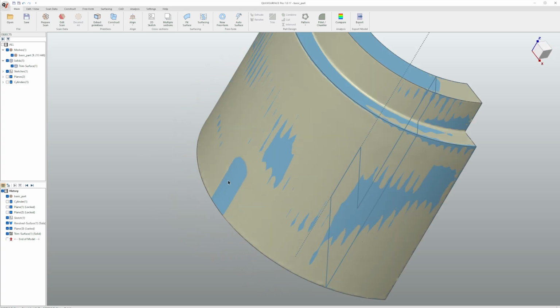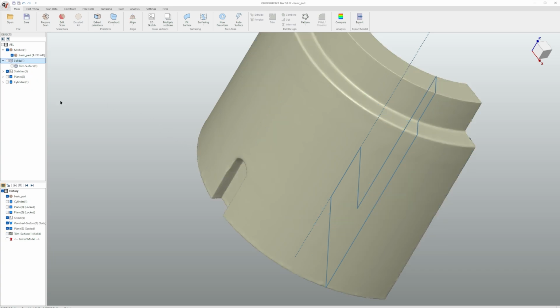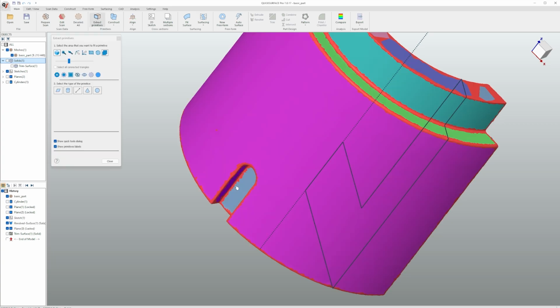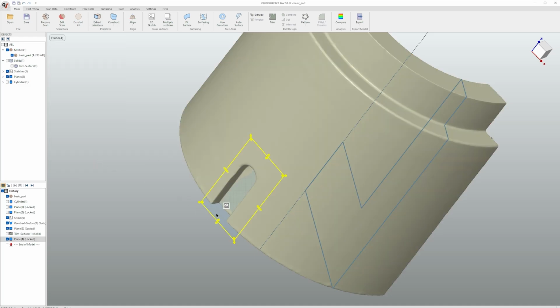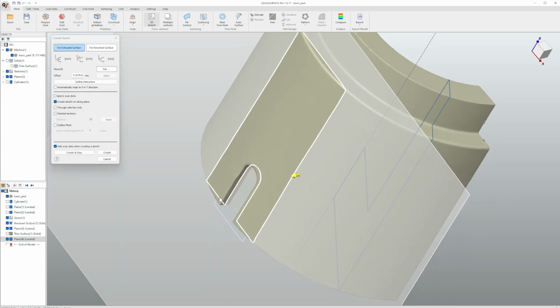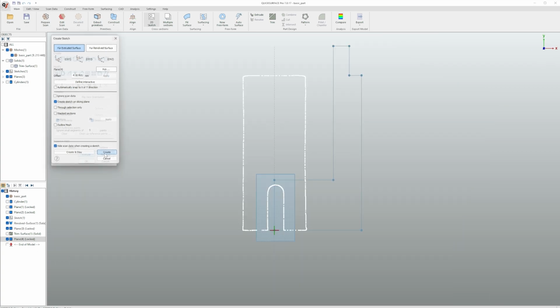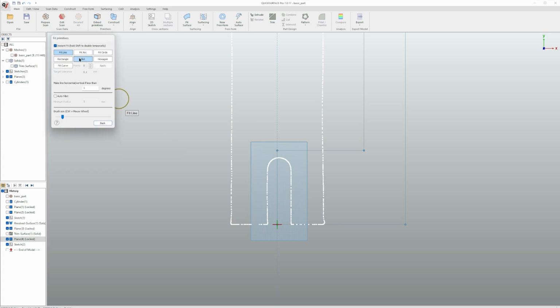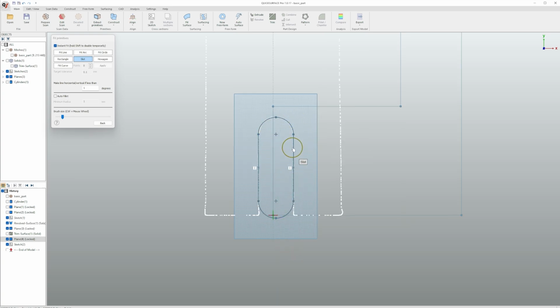The next step is to remove this slot. To do this, we will again go to Extract Primitives and create a plane on this slot area. We can click Create. From this plane, we can create a 2D sketch and move it so it reaches a nice slot area. Click Create, and like we did with the other, we can go to Extract Primitives and use the Fit slot. As you can see, the software has created the slot.